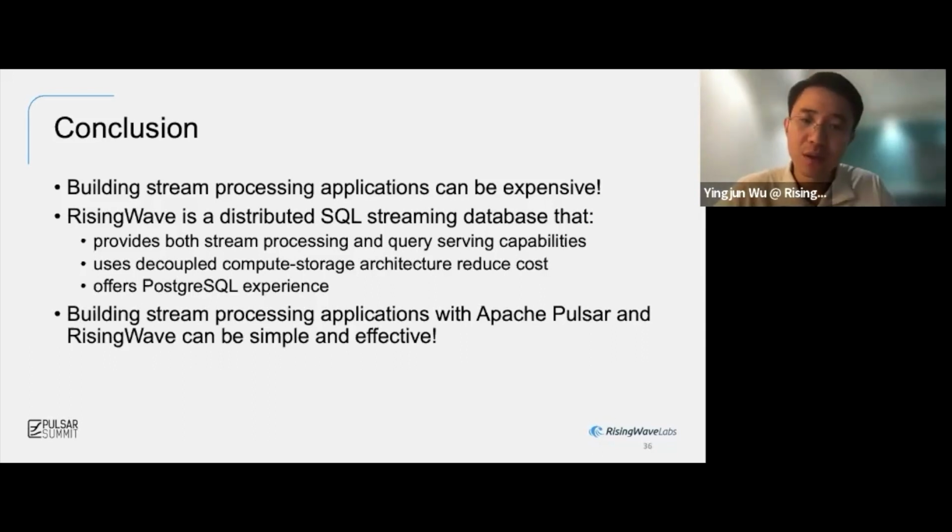It is a distributed SQL streaming database that can provide both stream processing and query serving capabilities. It uses the decoupled compute and storage architecture to reduce the cost, and it offers a Postgres experience to users. Building stream processing applications with Pulsar and RisingWave can be extremely simple and effective.